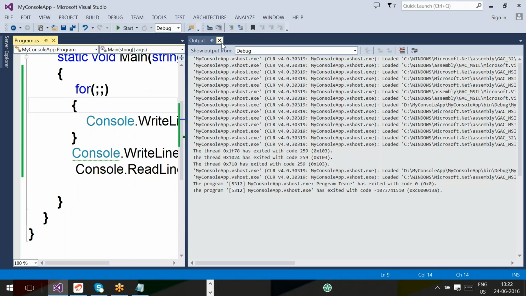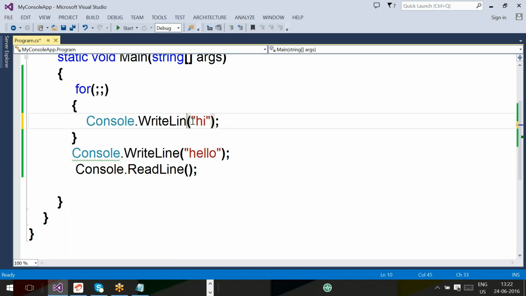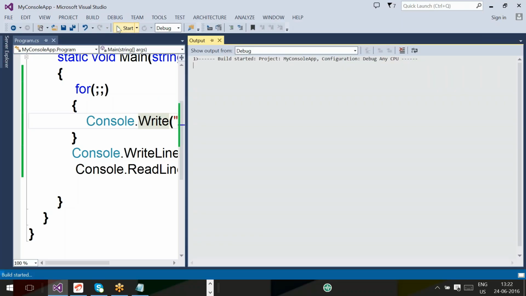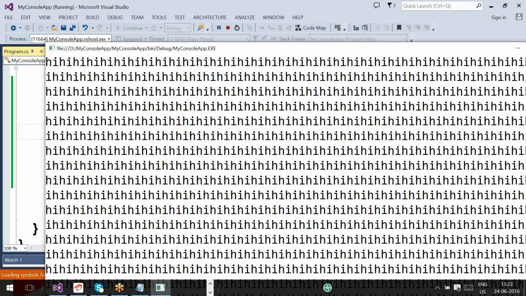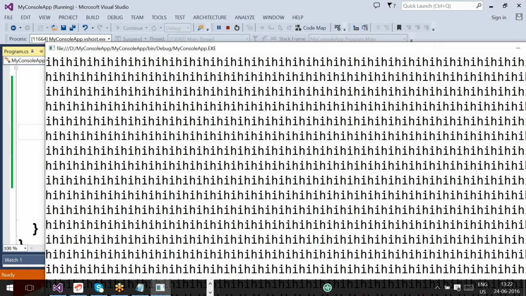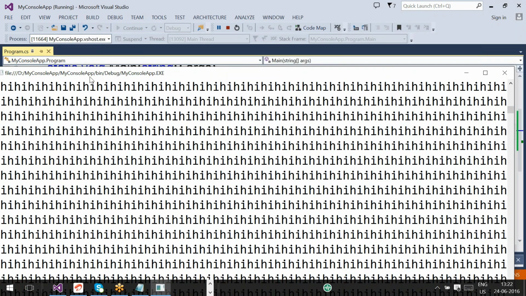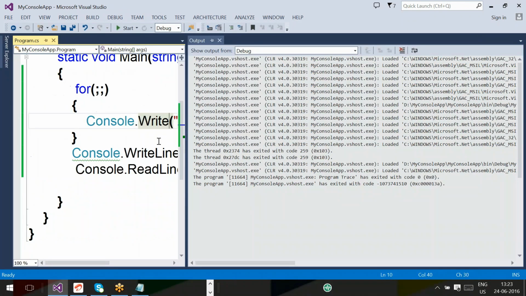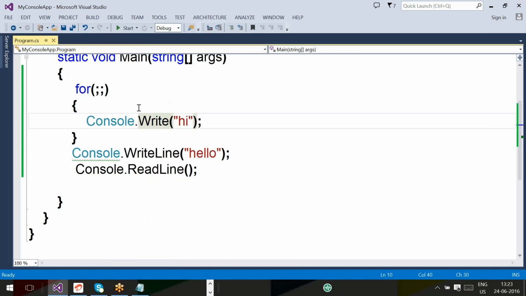What's happening? Compilation. For loop, nothing is executing or not executing? Executing. Executing. What's happening? Infinite loop. No condition, it's entered into the loop infinite.